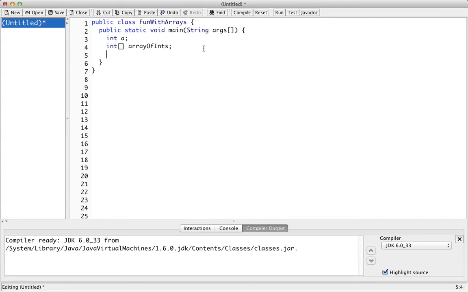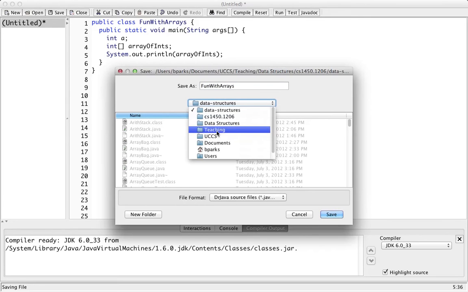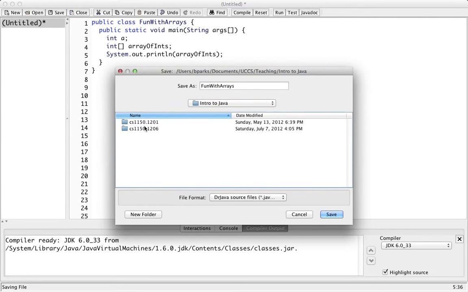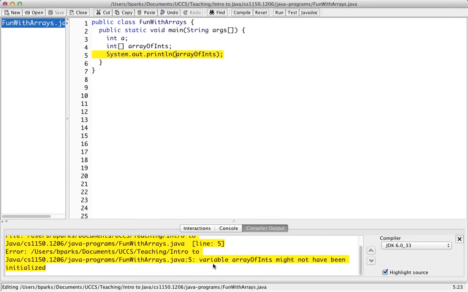In fact, if we do this, well, yeah, sure. It doesn't actually let us compile. If it did, array of ints would simply be null. It is just like creating a variable of an object type, of a class type, also called a reference type, and not actually setting it to anything, not actually creating a new object to store there. So it essentially points to null.